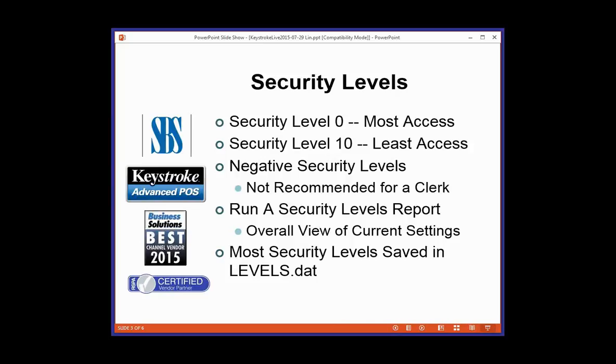It is not recommended to give anyone a negative security level. Keystroke, and you'll see this in a little bit, assigns negative security levels to certain functions to not allow access for anything. If you do need a negative security level, change your 0 security level to negative, do what you need to do, and change it back. It's just really not recommended on a regular basis.